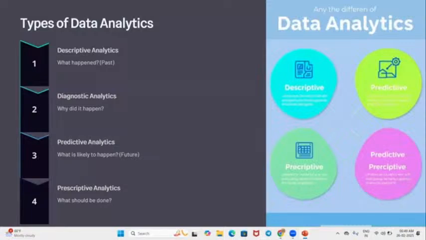And the next one is predictive. The word says prediction: predicting the future. By the analysis we make through descriptive and diagnostic, we can predict the future once we deal with the data. The prediction is done by machine learning and algorithms. This is performed by the data scientist.